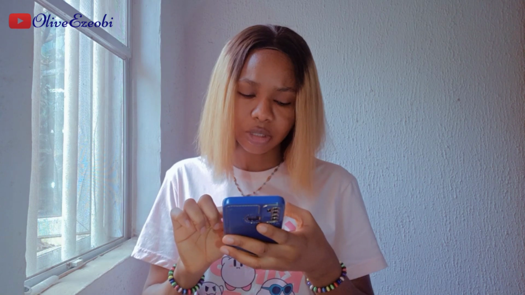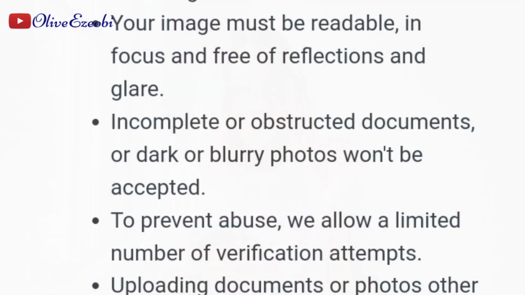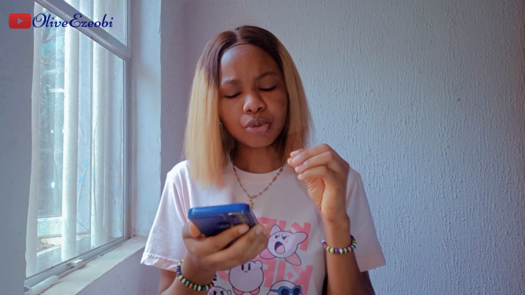Then the second thing you should have in mind is the image. Your image must be readable, in focus, and free of reflections and glare. See guys, if you upload a document that has a little light reflection, maybe you were snapping with your phone and you turned on your flash, the document is going to be rejected. There should not be any reflection or glare there.